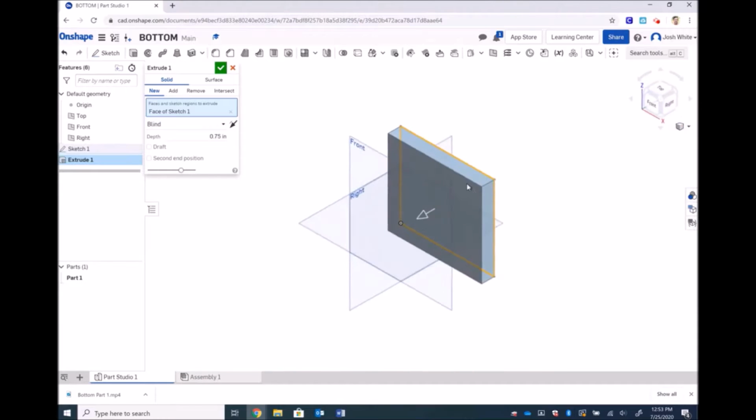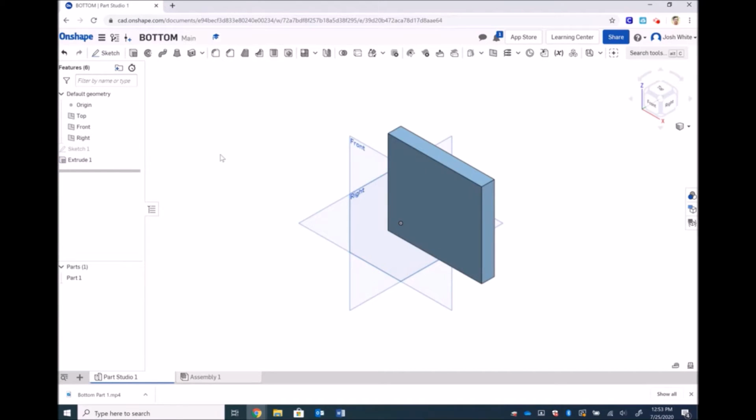I'll change to isometric so that we can see what just happened. We're extruding 0.75 inches, but I typed in 3/4 inches. Okay, so that will automatically do that conversion. With that, our bottom piece is done.